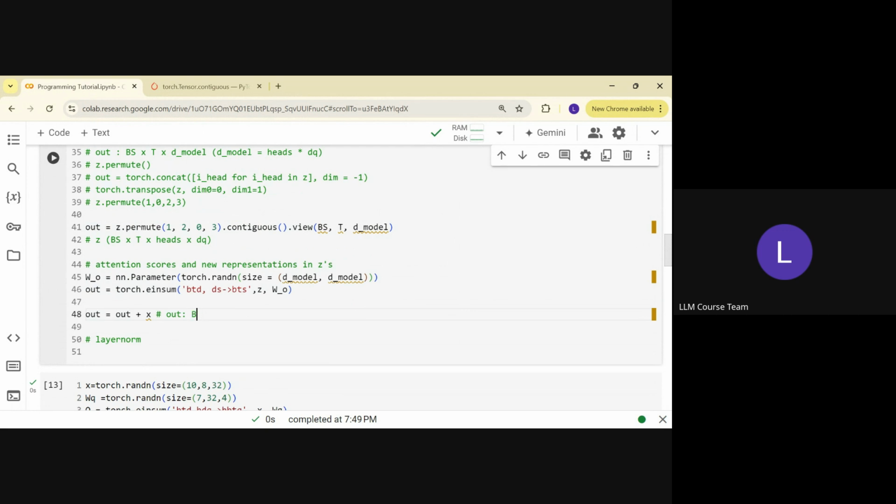Batch size by sequence length by d model, no? Yes or no? Okay. Now, what do we do now? Out is equal to gamma times out plus beta. So we have to perform layer norm now. How will you do that? You can use nn.LayerNorm. Can I do that any other way without using that?